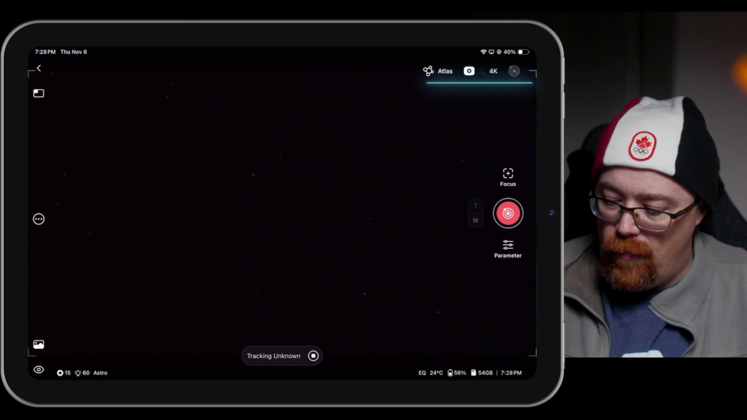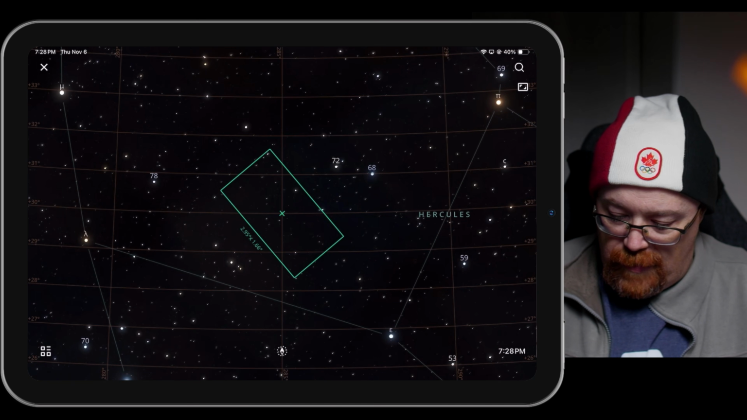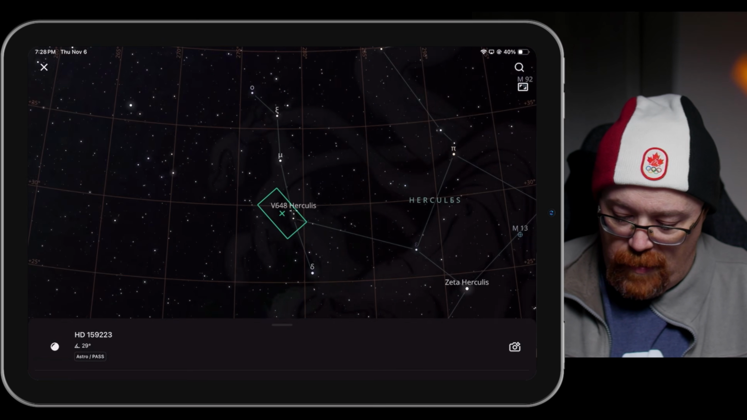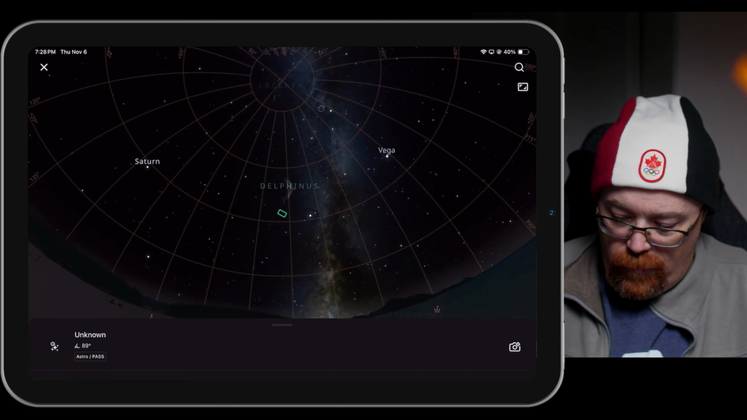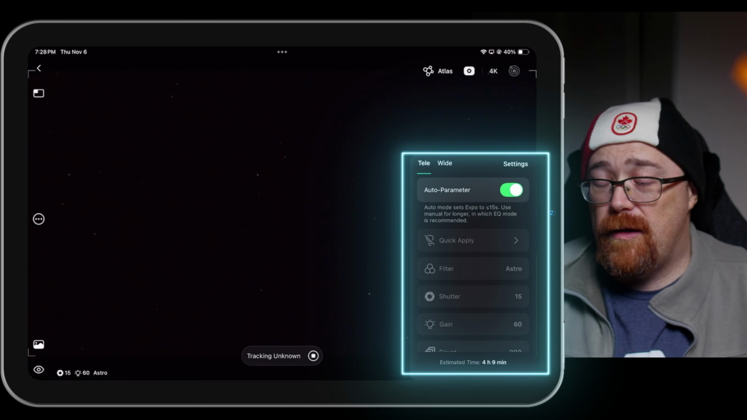In the top right corner, we have access to our atlas, which tells us what we're currently pointing at. That's not where we're pointing. Awesome. Does it show us where we're pointing? Because we should be pointing up here. Well, we'll find out in a second if this is working. And we also have it where we can get into our parameters.